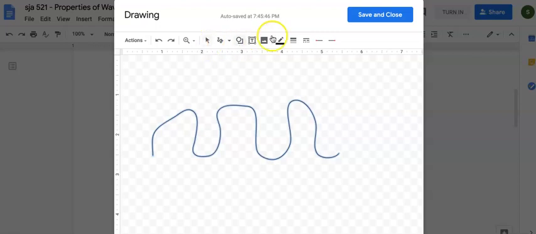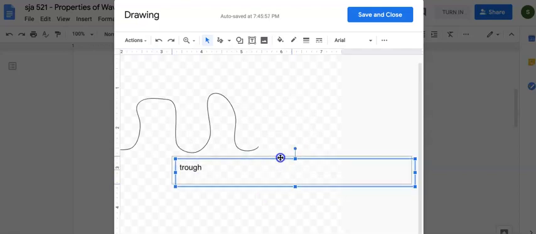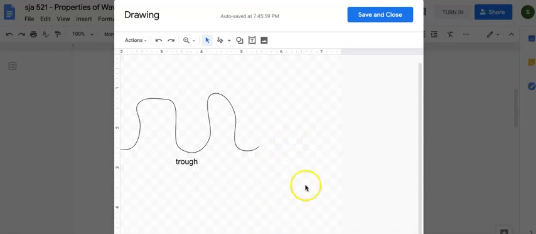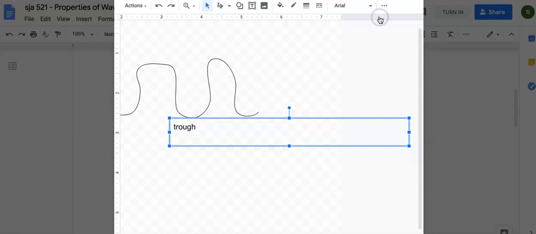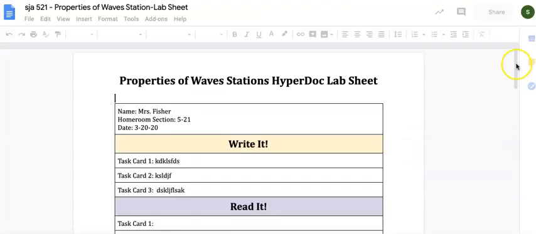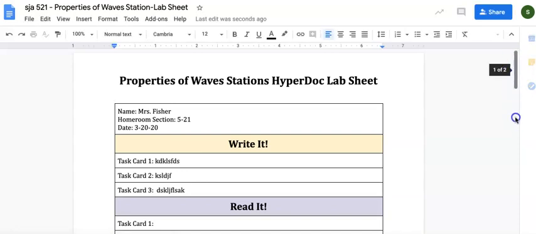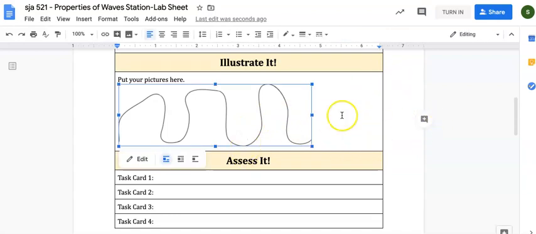And then once that's there, I can add text to it to say like this is the trough down here at the bottom and things like that. When I'm done, if I click Save and Close, it'll automatically add the picture to my Google document. Which it should work. There we go. Now it's a little bit different from what I had drawn before, but we get the idea.